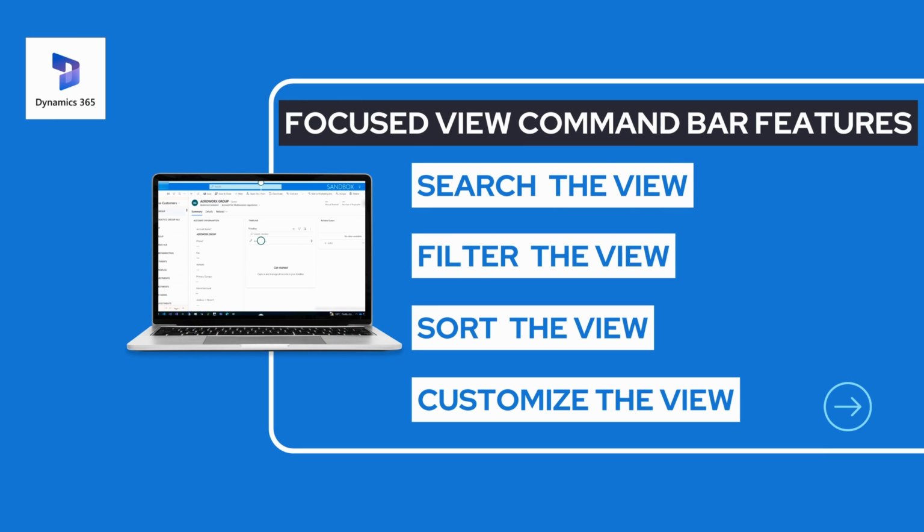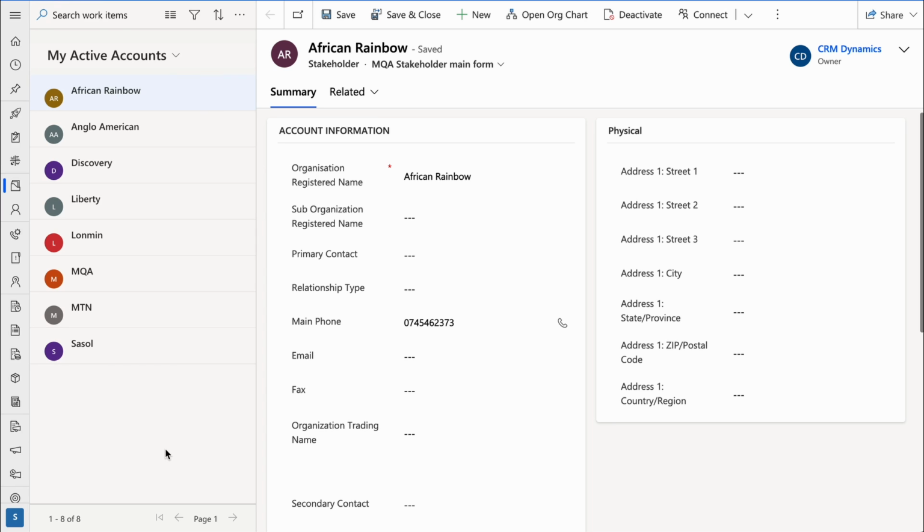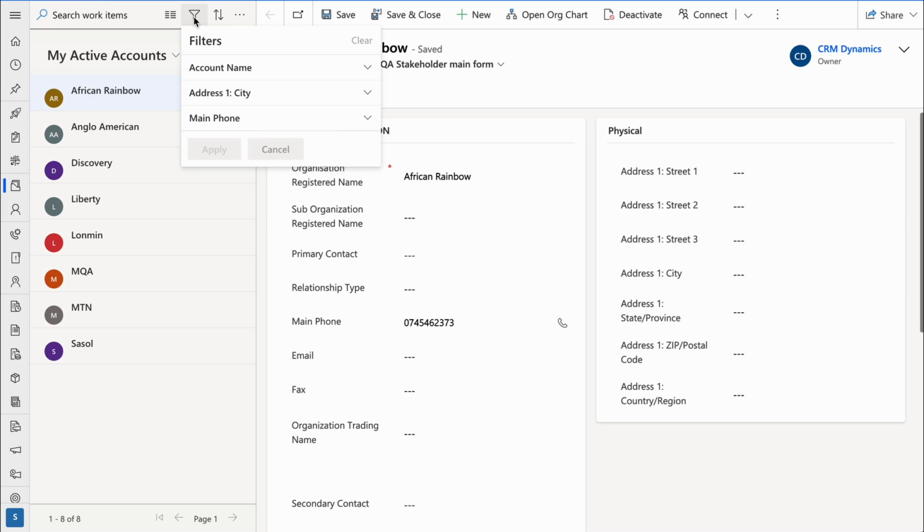Let us go through the filtering. To be able to filter, you need to click on the filter icon on the top bar. Once you click on it, it pops up a filter menu where you'll be able to filter on specific columns. For instance, we have account name, address 1 for the city, and main phone.